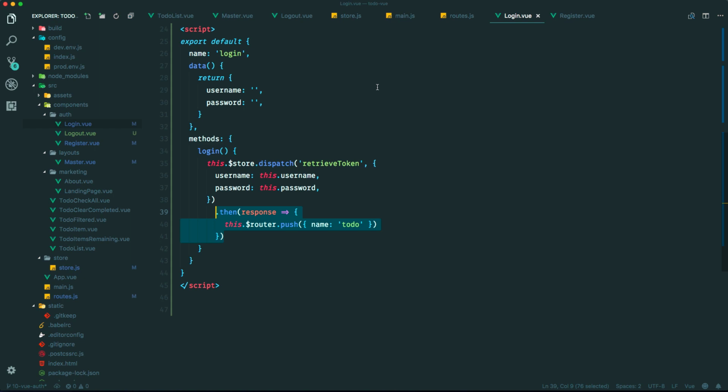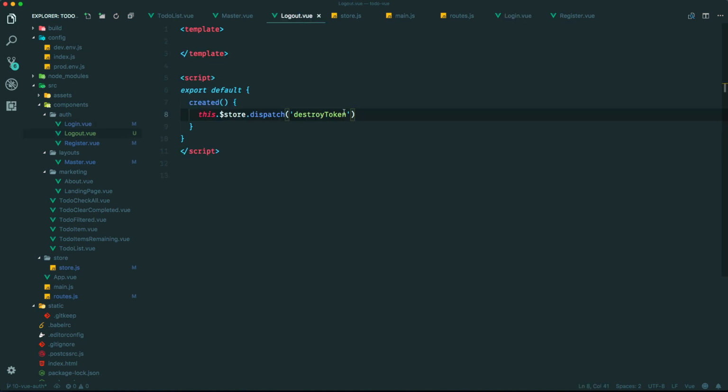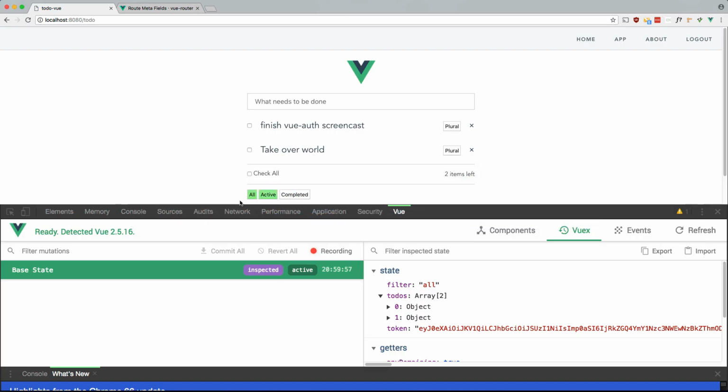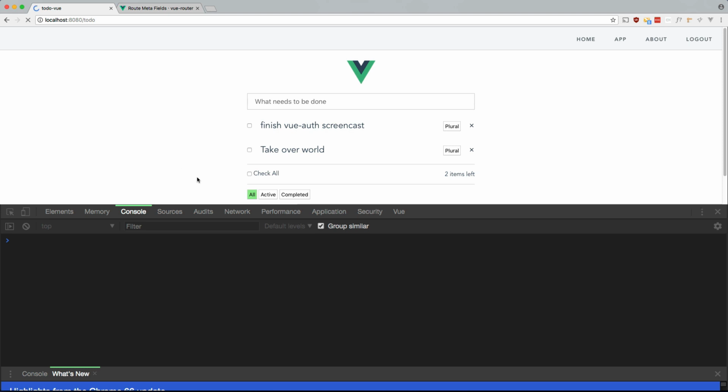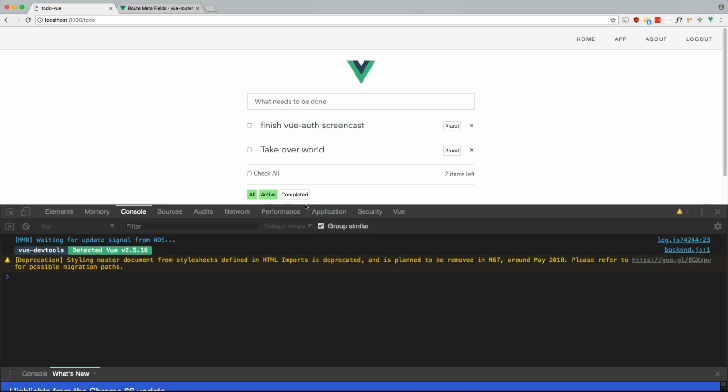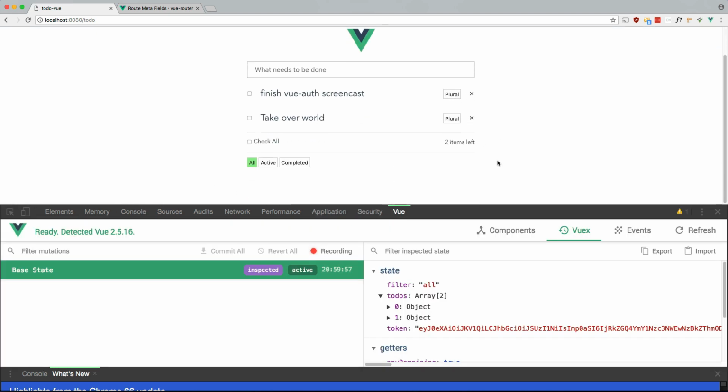And now, similar to when we log in, just grab this, and here in logout, just paste that in, and let's push to home. All right, see if that works. So no errors. We're logged in. Let's see if this removes it.